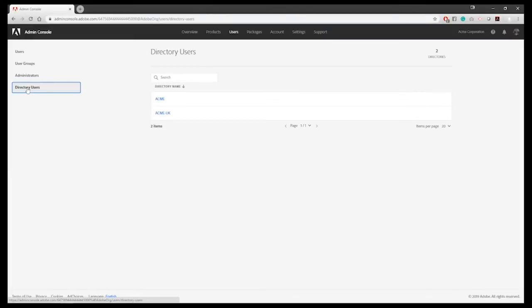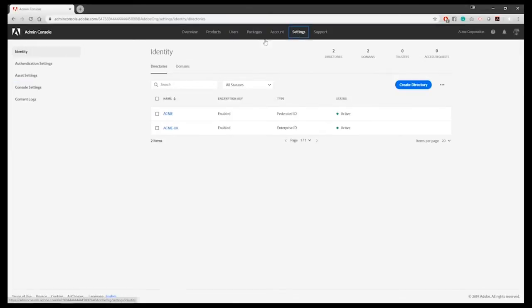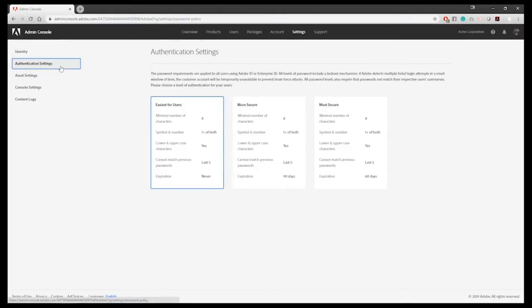In order to take advantage of Enterprise IDs and Federated IDs, all you need to do is to navigate to the Settings tab of your admin console and claim your domains and configure your directories and tie them together. Once this is done, you can use your Federated IDs or your Enterprise IDs. You'll notice on the left-hand side Authentication Settings. This is where you're going to customize for your Adobe IDs and Enterprise IDs your password expirations. So you can set it to never expire, expire every 90 days, or expire every 60 days.